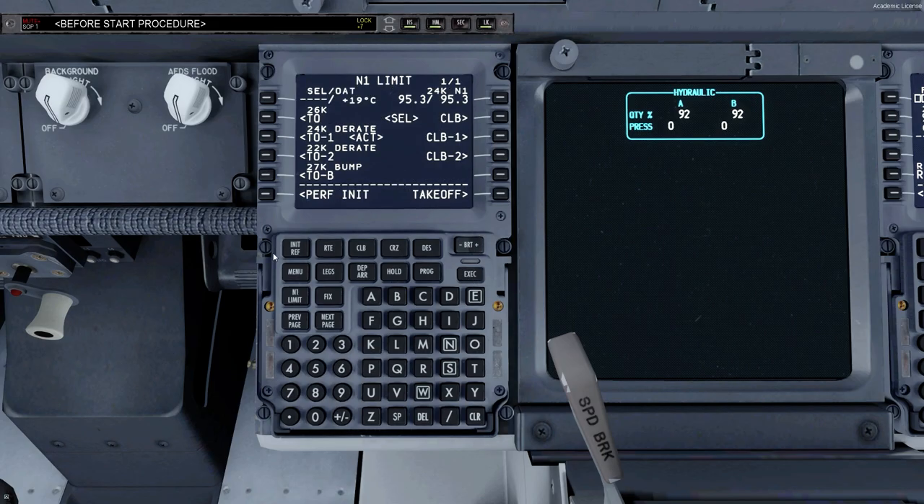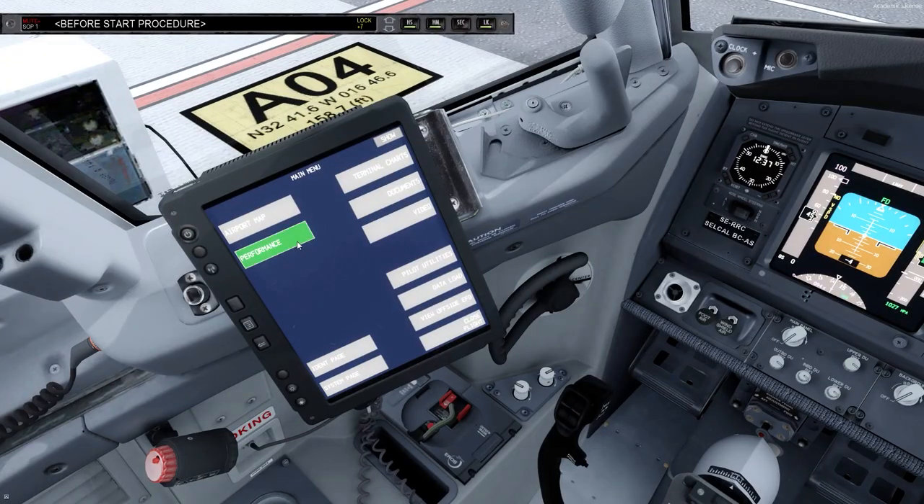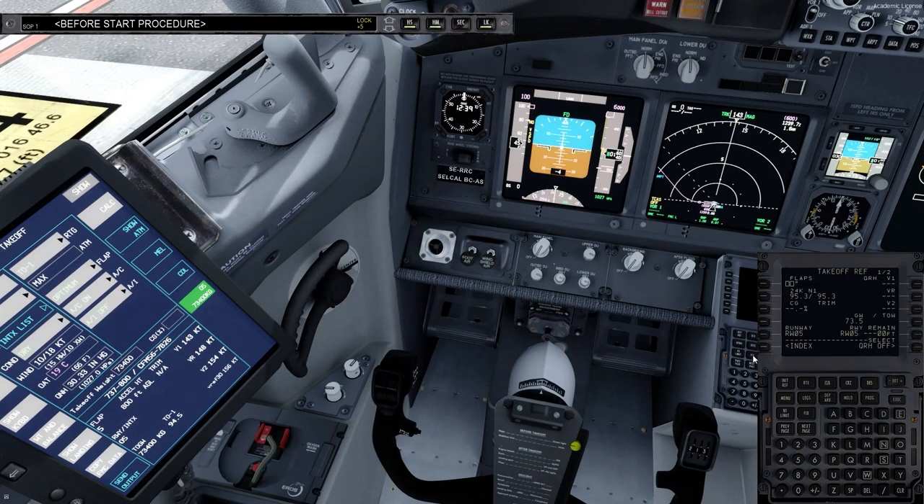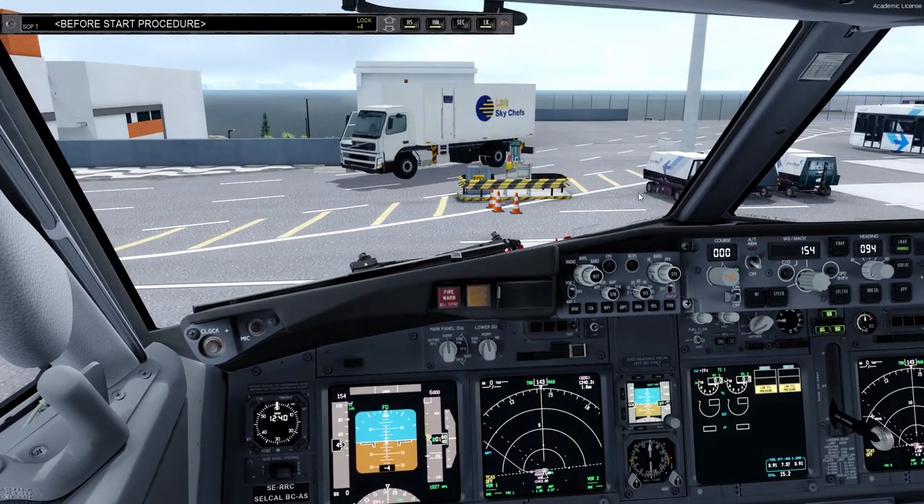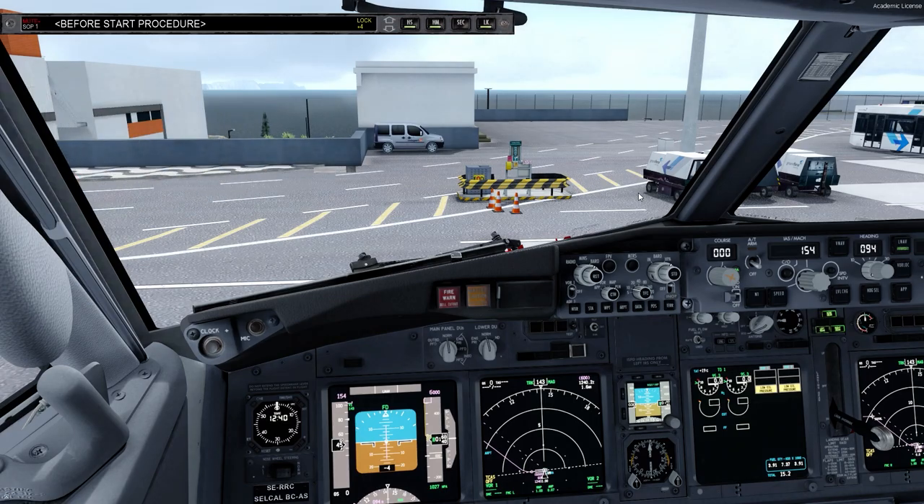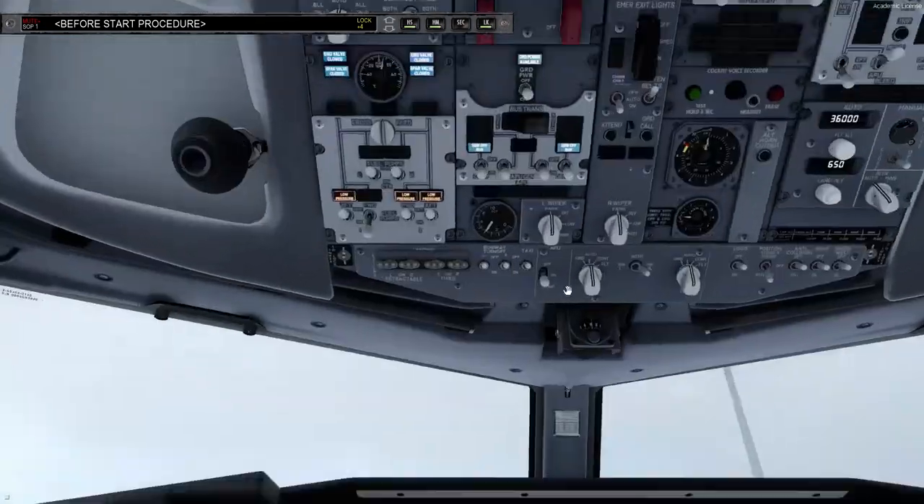N1, this is what we need to calculate. So, takeoff, flaps 5, CG entered. 143, 148, and 154. Go and enter 154 here, and that is complete. Wait for all our doors to be closed, which they are. Perfect.